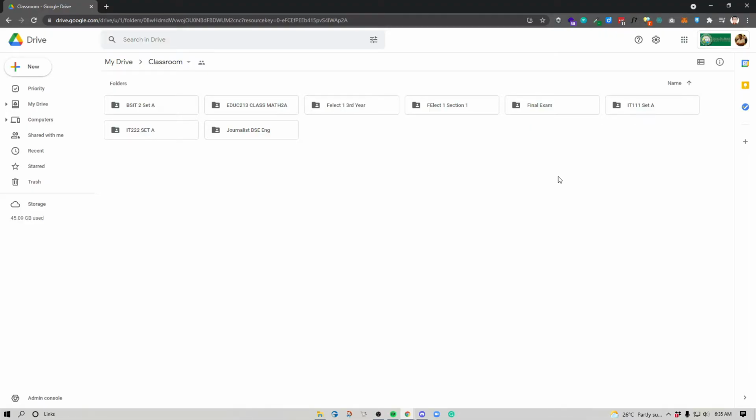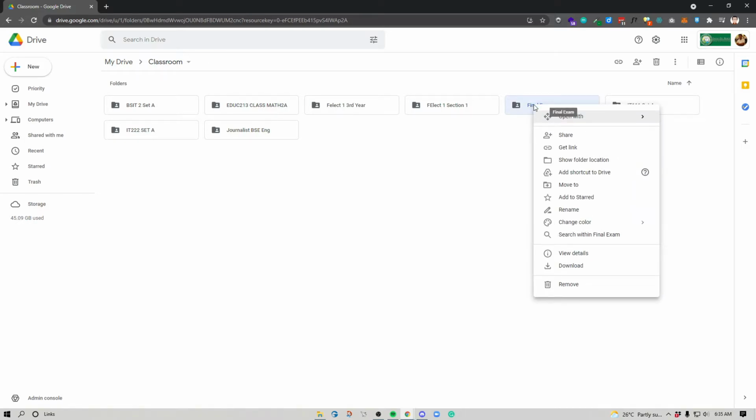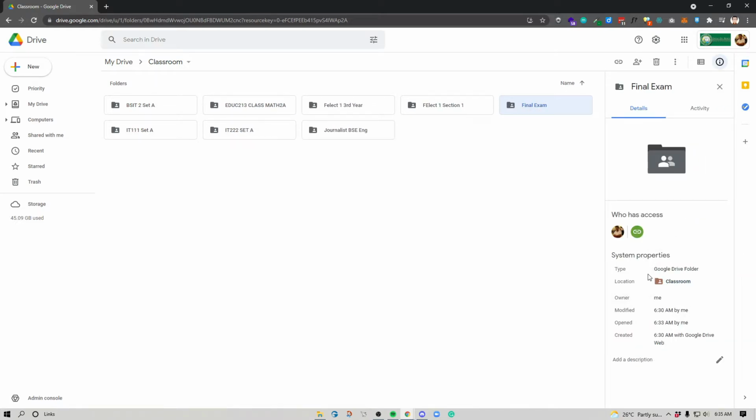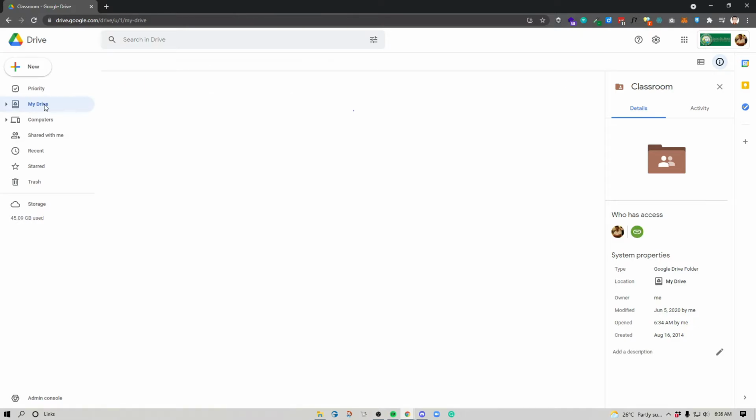You can also view the details of your files or folders. All you need to do is right click the file or the folder, then click view details. Then you will see who has access to this file. So it's me and everyone in the NSC. Then when it was last opened and modified, and also when it was created. Okay. Then let's go back to our main drive.